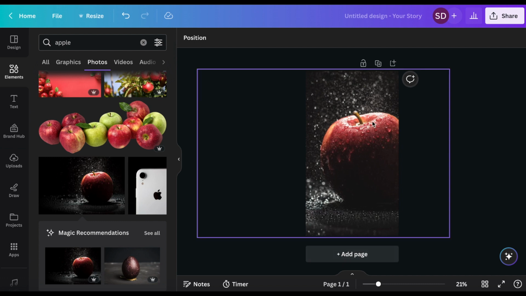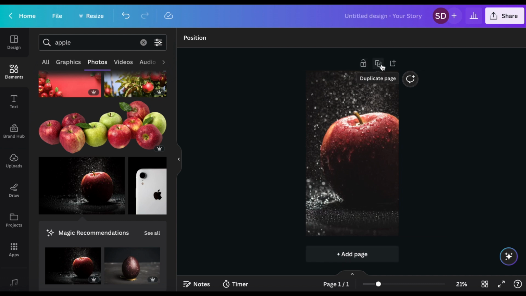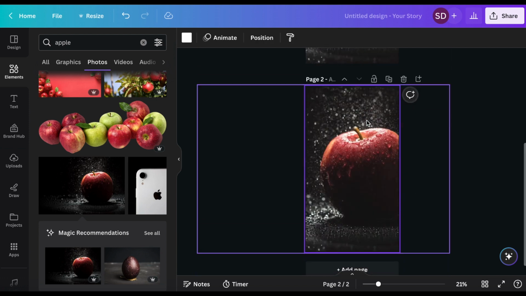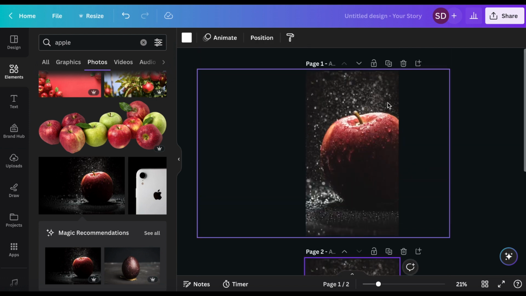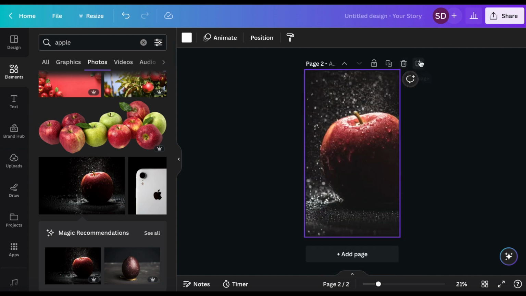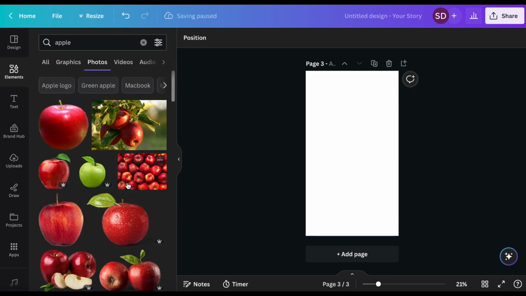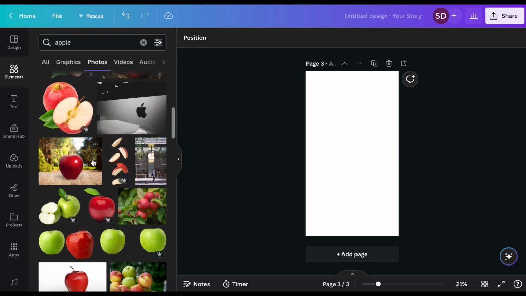Then by adding the page here, you have this possibility of duplicating the page. You can duplicate and then you have the exact same page appearing again. Or you can just add a page, and then you have another blank project showing up. So let's say we want to go ahead now and use an apple photograph as a background.